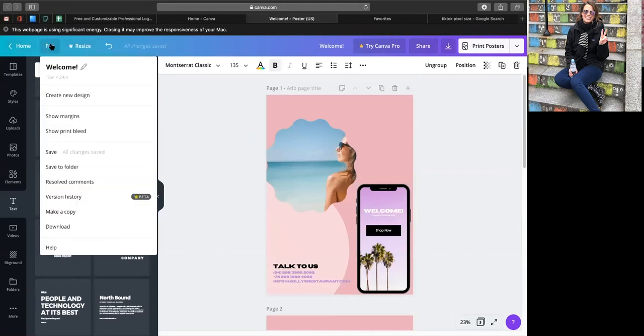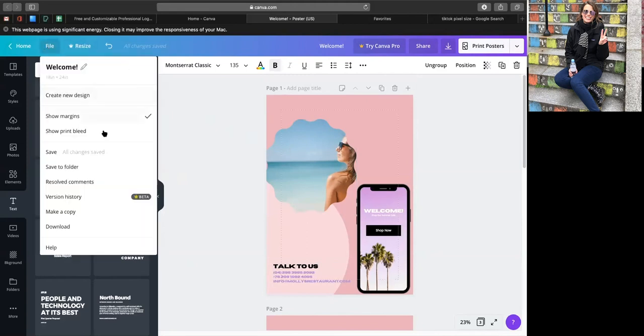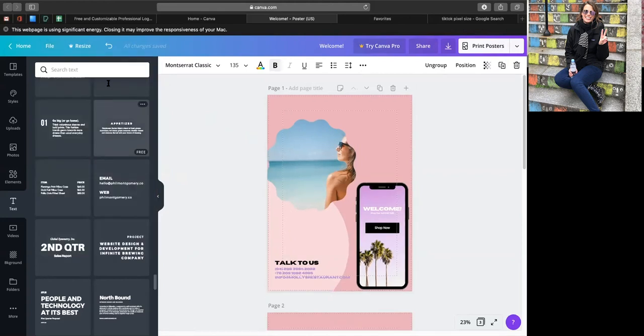Under your file button over here on the left-hand side, you have a couple of options. You can save. You can save to a folder. In this particular case, because this is a poster, it's giving me a lot of options for how to set it up for print. So like show margins, that's going to be your printing margins, and they're just estimating print margins. Show print bleed, like if you were sending this poster to a printer, you would need all of these things.